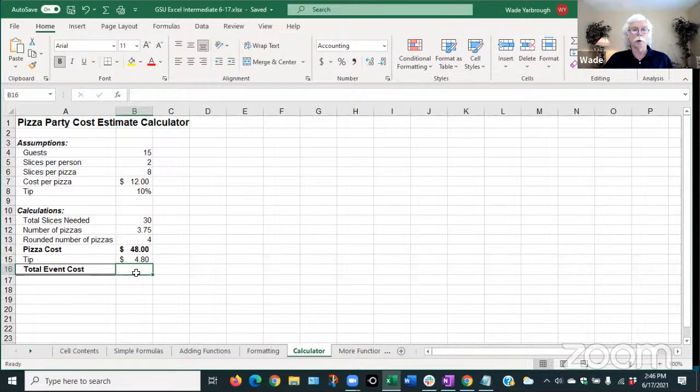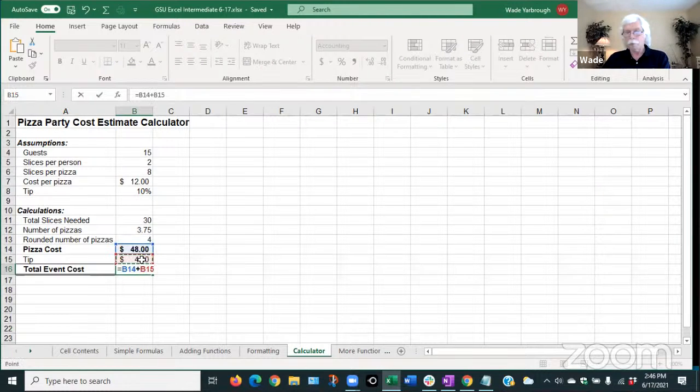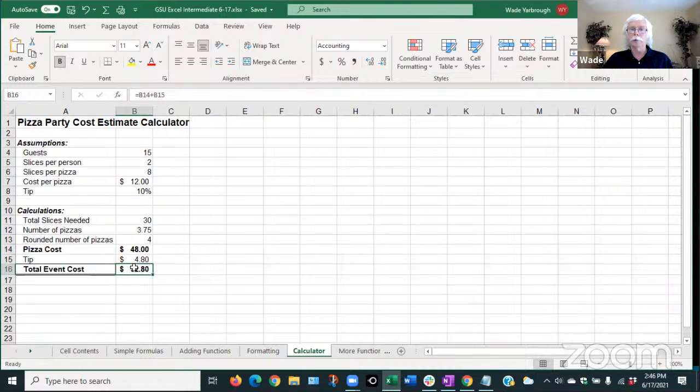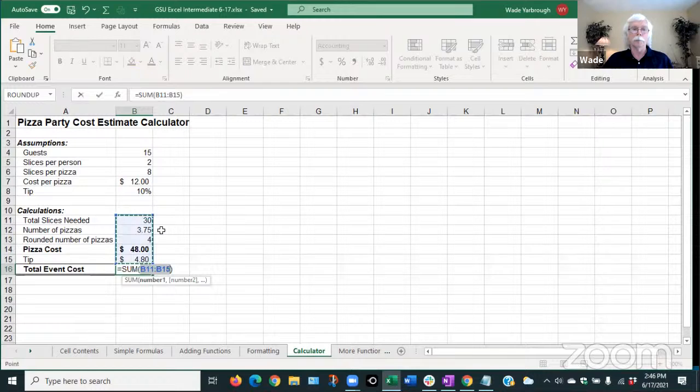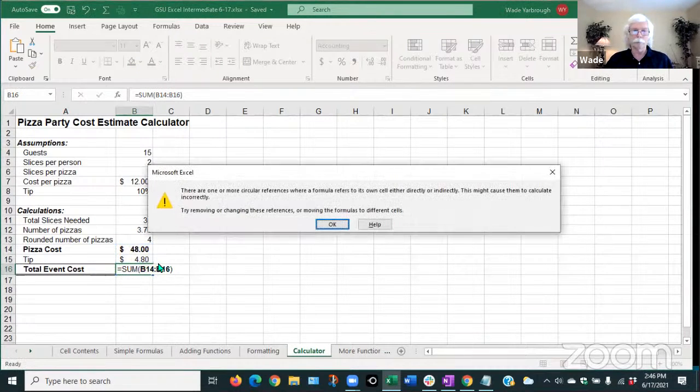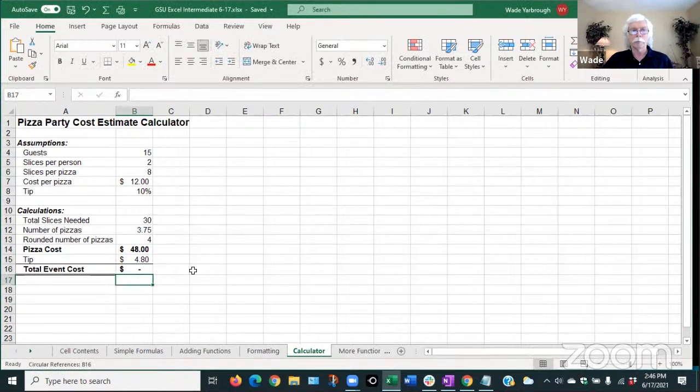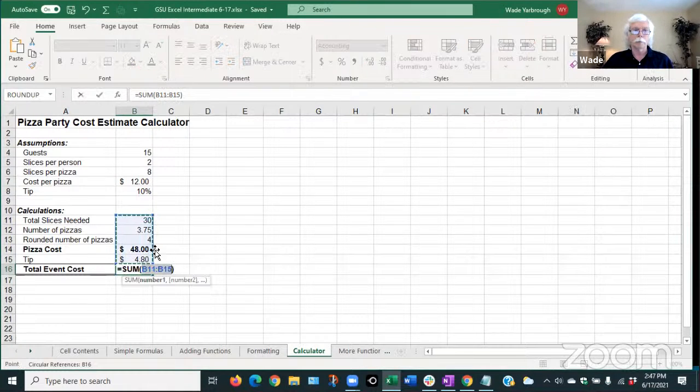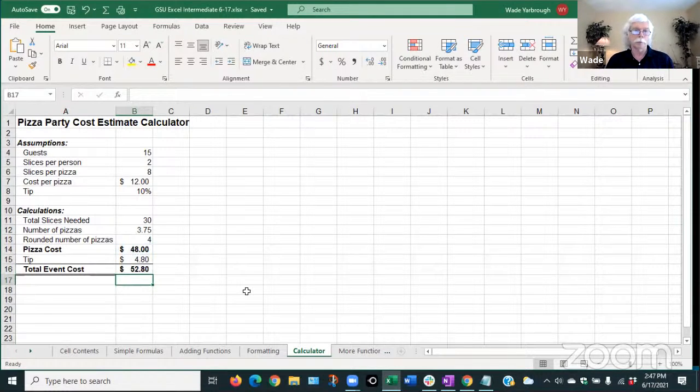And then I need to get my total cost. There's actually 2 things I could do here. I could say equals the pizza cost plus the tip. Or I could actually throw in a function here instead, whichever way you'd rather do it. I can sum up these 2 cells, and get the same answer, whichever way you'd rather do it. And there's my calculator.